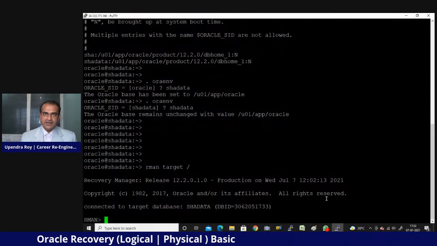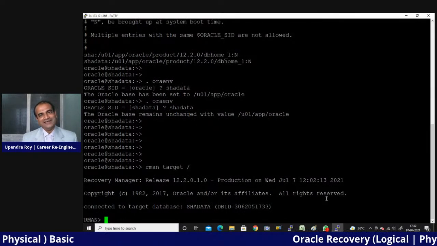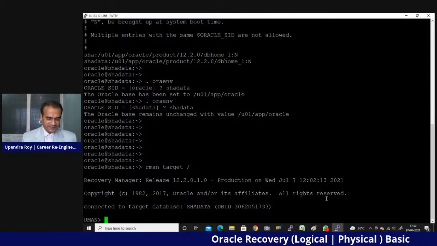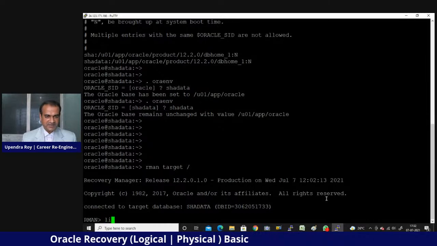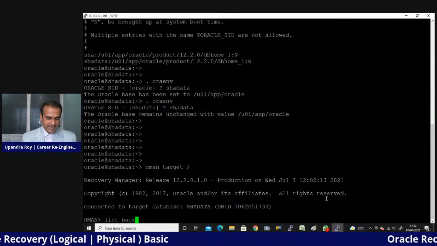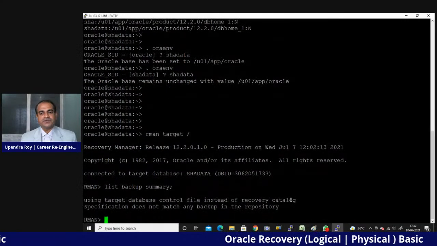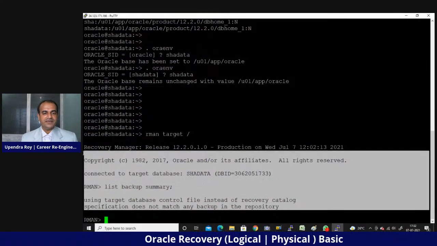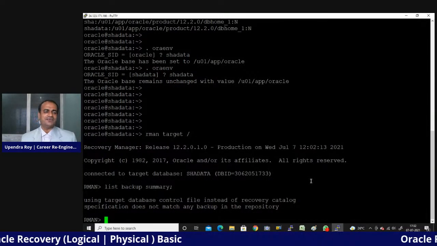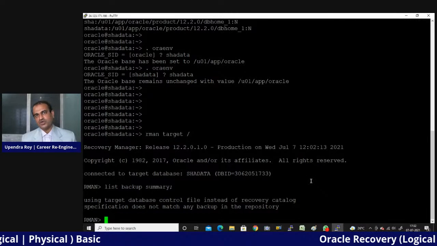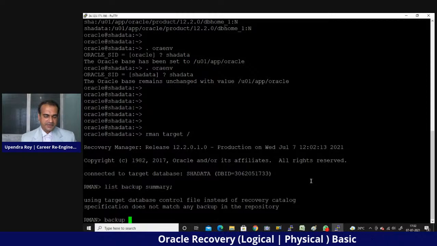What else? We have to see whether a database backup is there or not. If not, I'll take one to show you. So, what is the command to see whether a backup is there or not? List backup summary or list backup, whichever command you are comfortable with. Here we can see that no backup is available. So if no backup is available, for the sake of showing you all, I'm going to take a backup. Backup database.